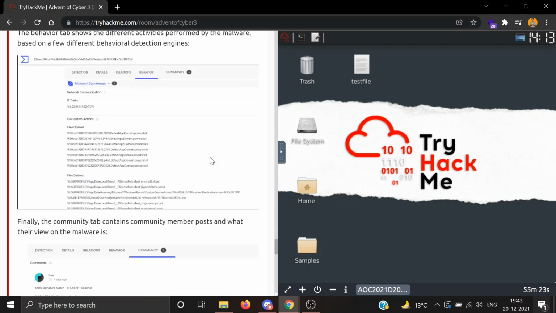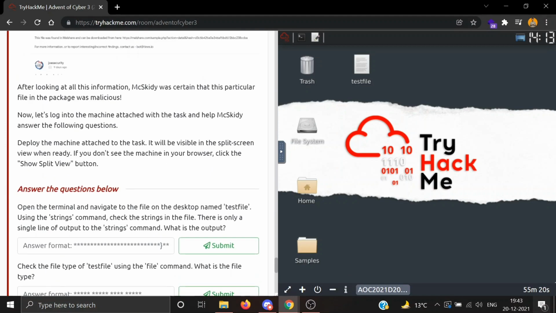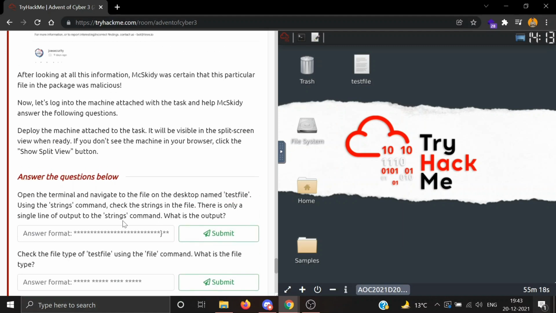Okay, let's go to our questions. Open the terminal and navigate to the file on the desktop named test file. Using the strings command, check the strings in the file. There is only a single line of output to the strings command. What is the output? Okay, so this is our test file.